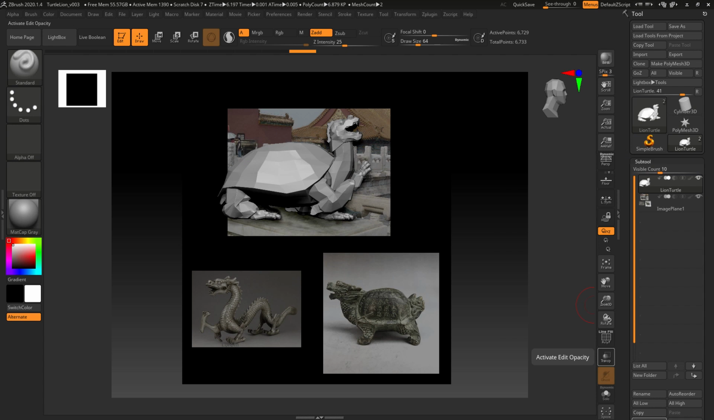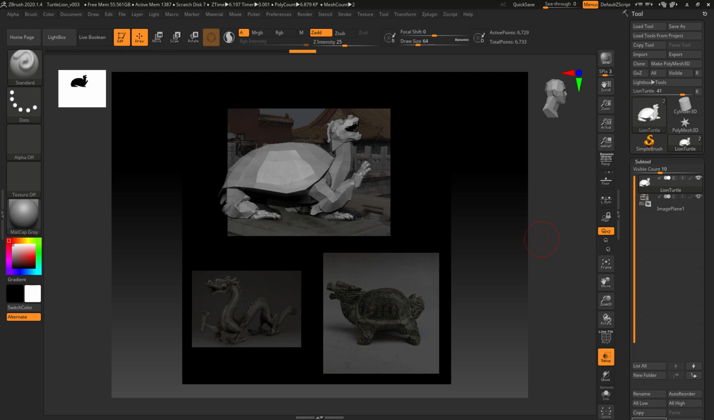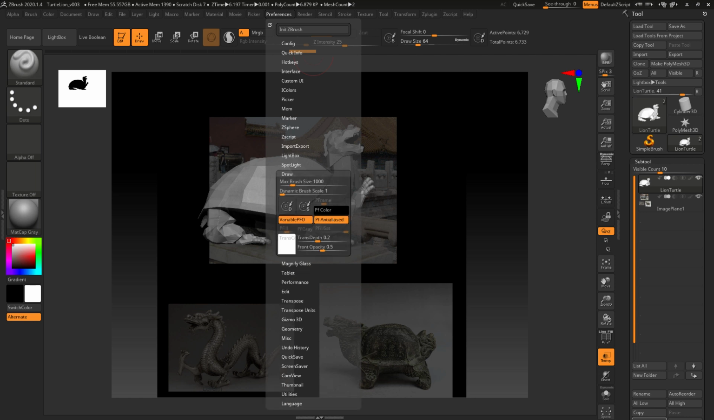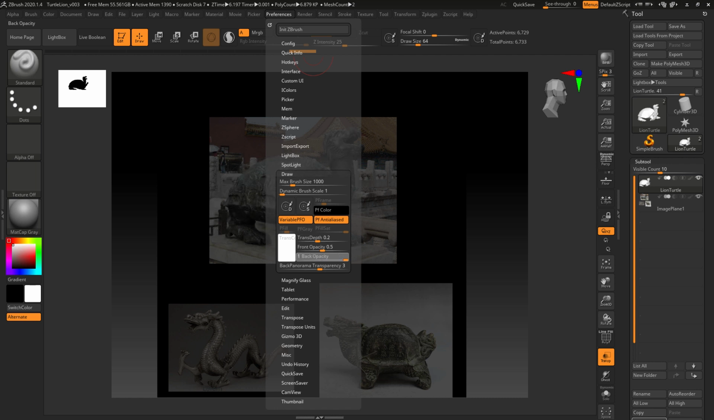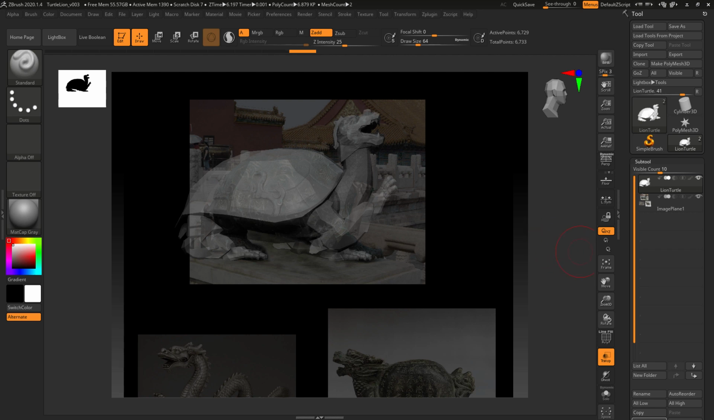I'll go ahead and turn on transparency. I'll turn off ghost. Then I'll go up here to the preferences panel, go down to draw, and we'll set the back opacity slider. And this will determine how well we can see our image plane through our model. Now, after I've adjusted the back opacity slider to where I want it to be, with my image plane as the last subtool, I can now use the transparency button to toggle on whether or not I see through the model.